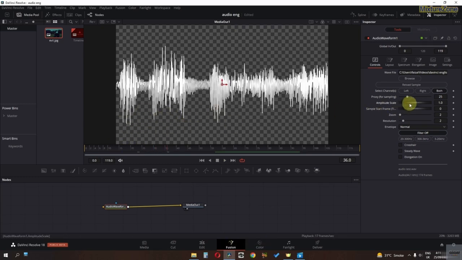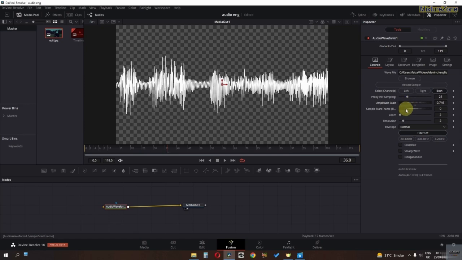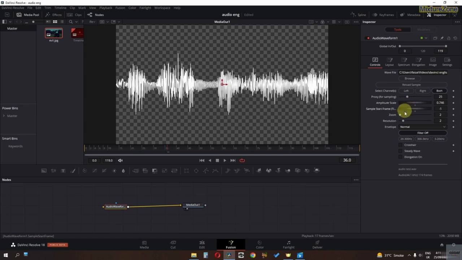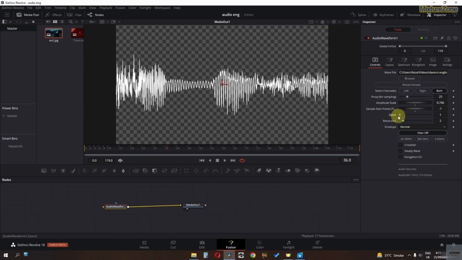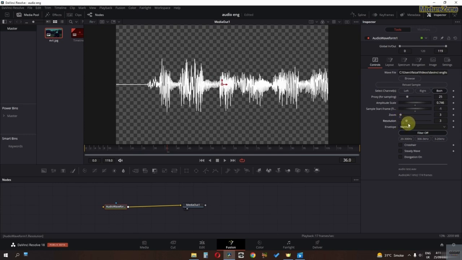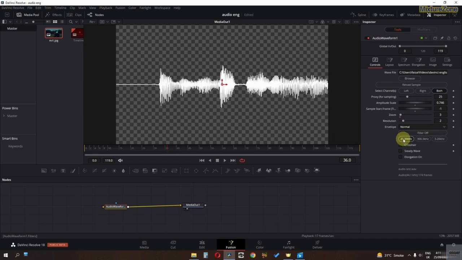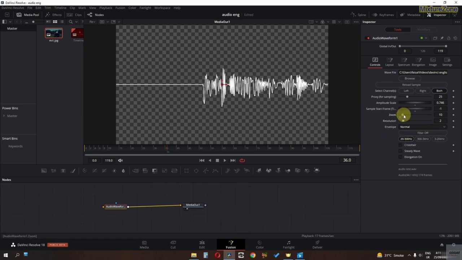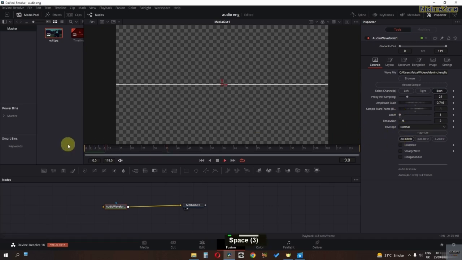Furthermore, you can decrease its amplitude scale, increase the sample start, increase or decrease, zoom in and zoom out, or you can decrease the resolution. You can select the waveform visuals. For example, if you click this and zoom in, you can see we have this visuals. Now we have this and now we have this.